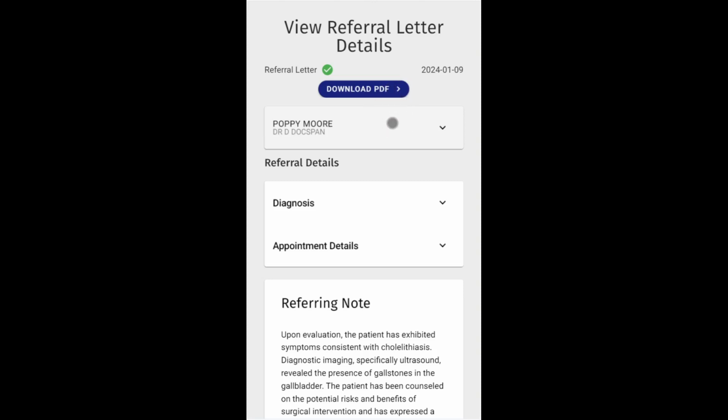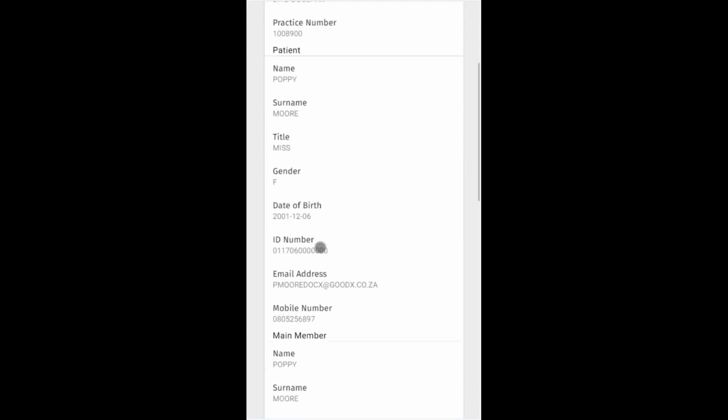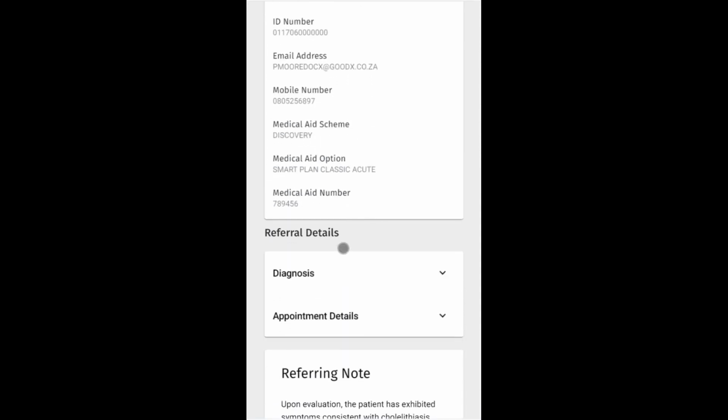Click on the drop-down menu for additional information. The referring practitioner's name and practice number will be displayed, as well as the patient and main member's personal and medical aid information. The referral details section will show the specific information relating to the patient who is being referred.